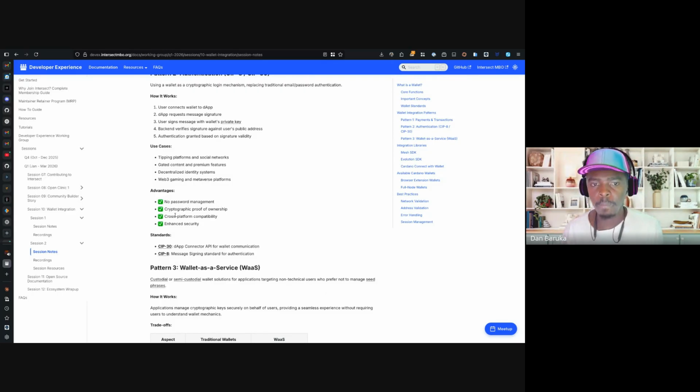No need to change passwords. We have cryptographic proof of ownership. We have cross-platform compatibility. We have enhanced security. So yeah, quite many advantages. I've just listed a few, and we have quite more than that. Most apps use CIP theory, even the dev community I've just showed you.